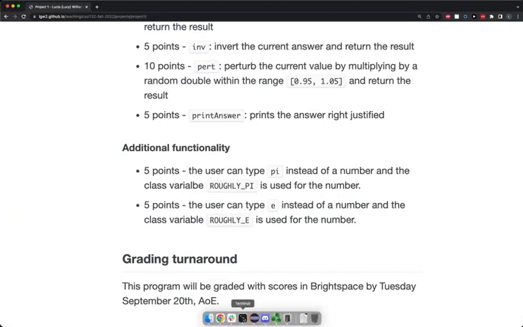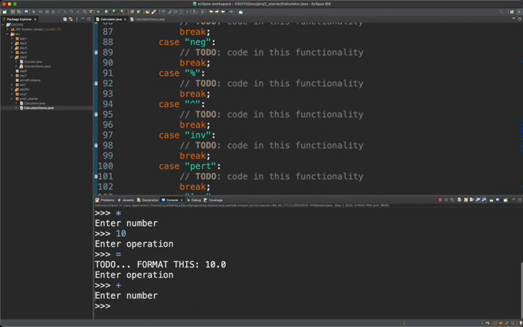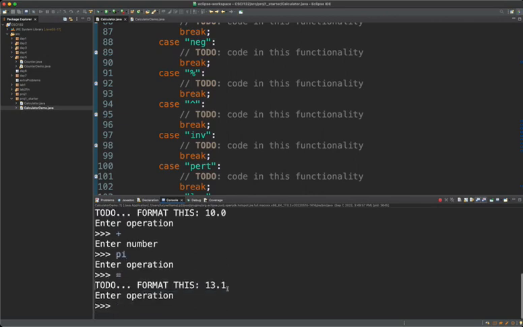And also, you should be able to enter, if I were to type plus pi, oh, okay, so I guess the pi is implemented a little bit, but you're going to have to make some changes to that as well.